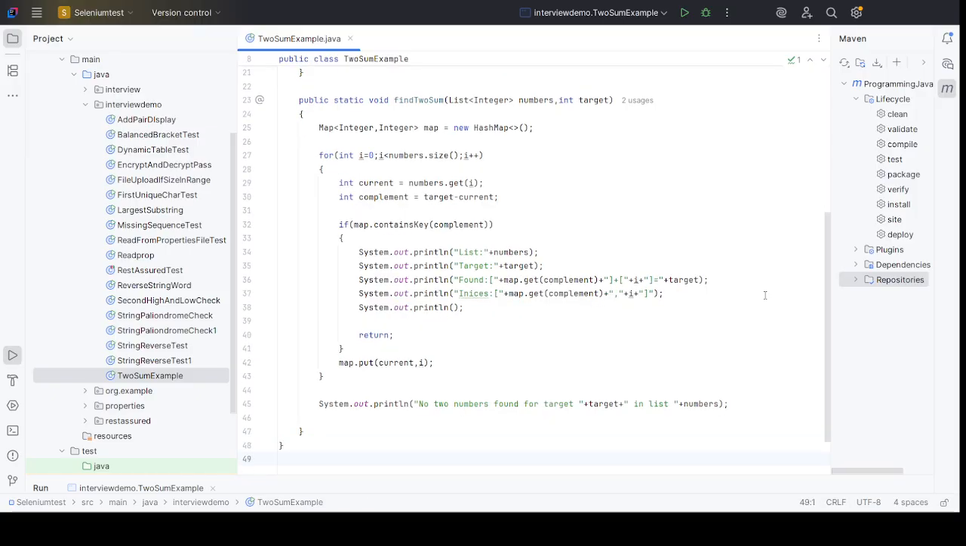And we have created one method, that is public static void findTwoSum, which will receive one list of integer numbers and one integer target. Okay, and we are using a HashMap to store numbers and their indices as we go through the list. Key is equal to the number, value is equal to the index of that number.